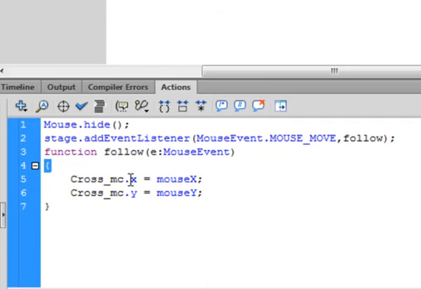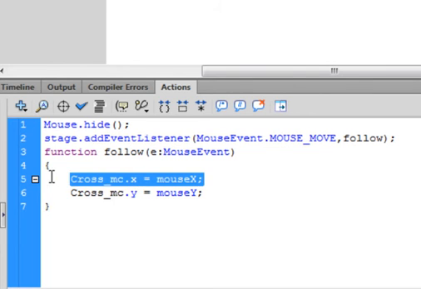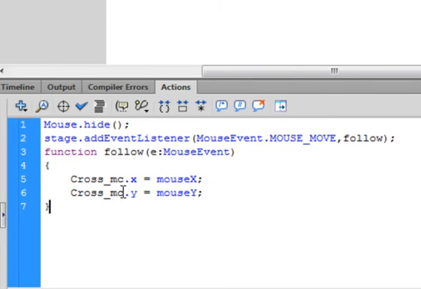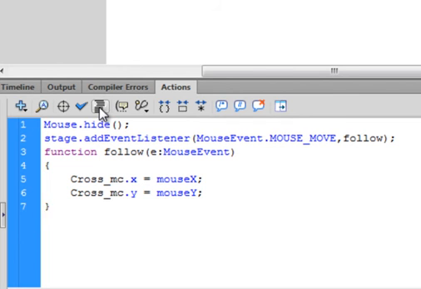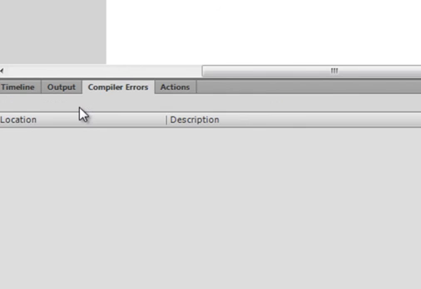Period, X, talking about its X coordinate, is equal to mouse X. Semicolon, small m, capital X here, that turns blue, as does this little x turn blue. Copy that, paste it in, change the little x to a little y, change the big X to a big Y, and if this closed curly bracket didn't come up, put it in. I'm just going to click here and format it. See if there's any obvious errors.